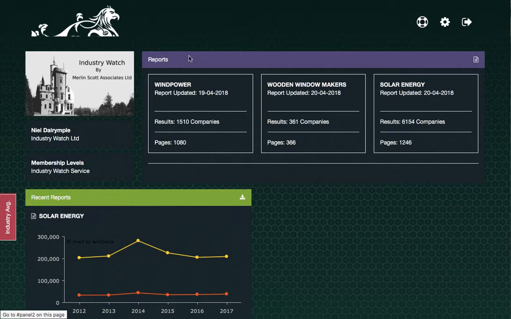The reports area shows details of the last 3 reports, or up to 3 reports that I've downloaded, and any changes that have happened since the time that I downloaded them. The recent reports area displays a graph from the last report that I downloaded.